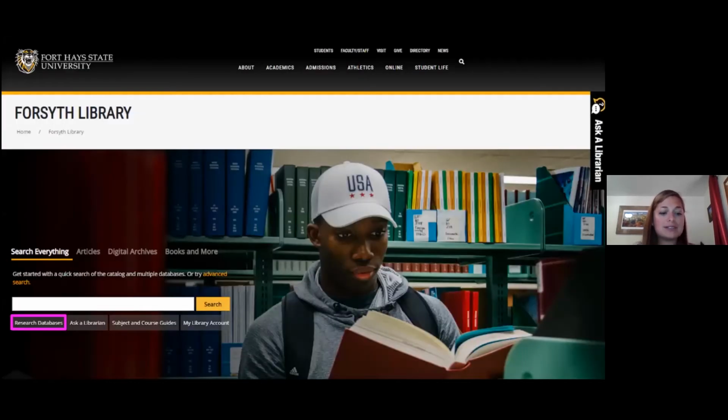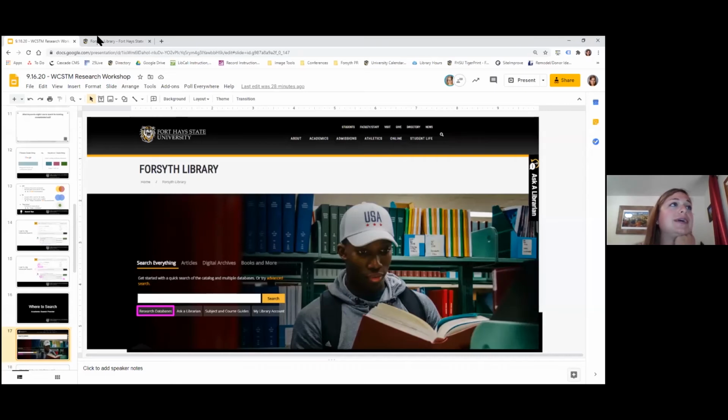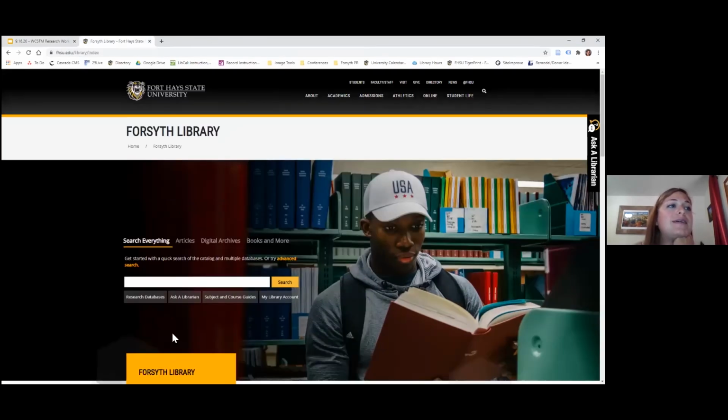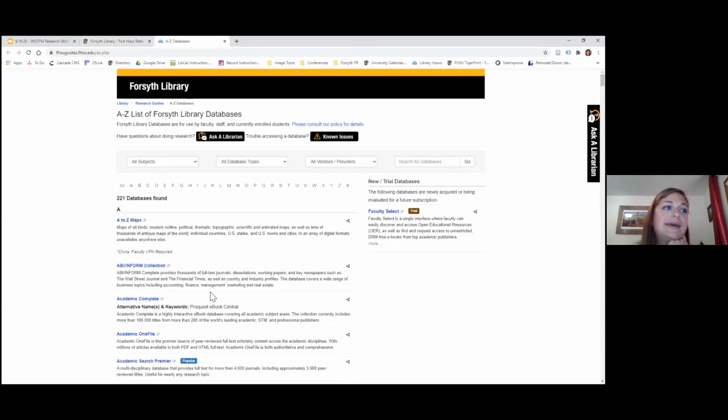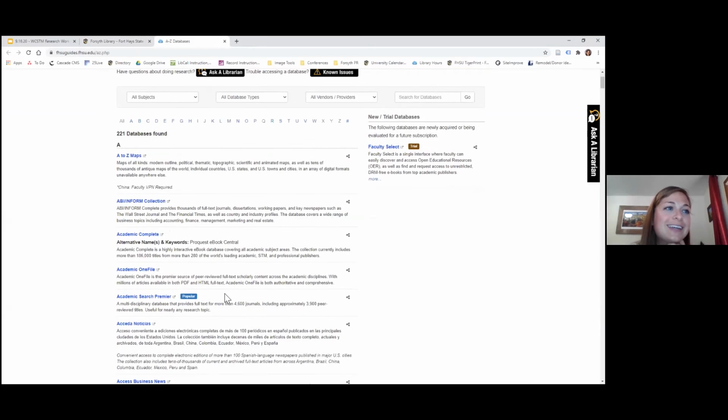So when we think of where to search, since we're focusing on a library database, we'll click on that Research Databases button on the library homepage. And since I know we're going to be looking at Academic Search Premier, I'm just going to scroll down to the list here in the alphabetical order. If I wasn't sure, again, I could use those subject drop-down arrows too to find a database that may be appropriate for my area.